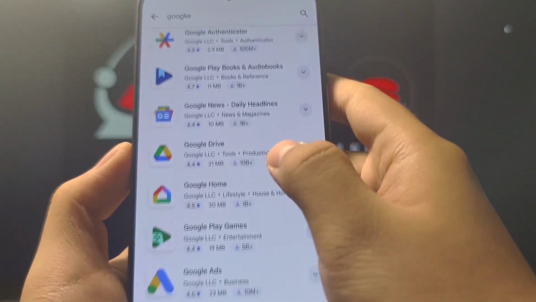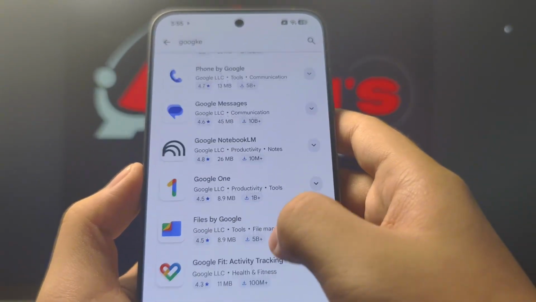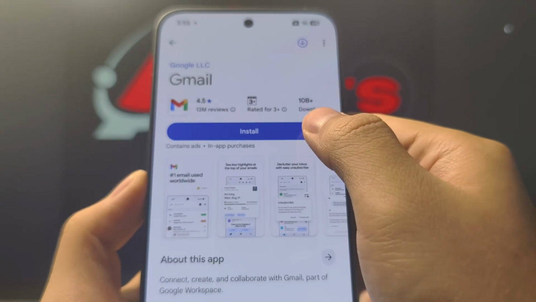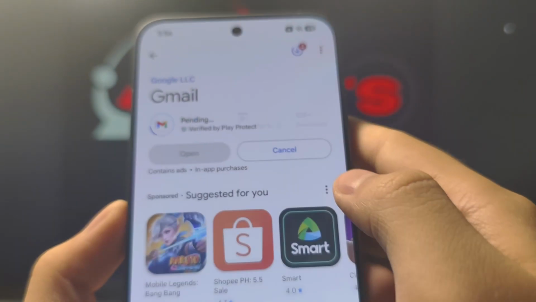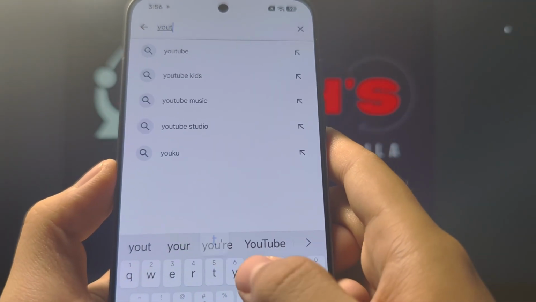Then you can select any other Google apps that you're using. But for now, I am installing all of the essentials. Next is Gmail. Then we can also download YouTube.